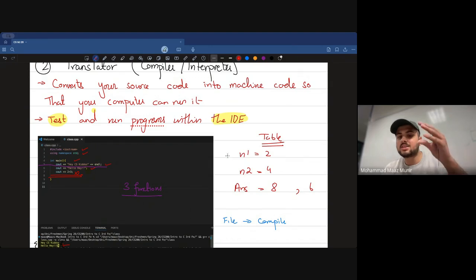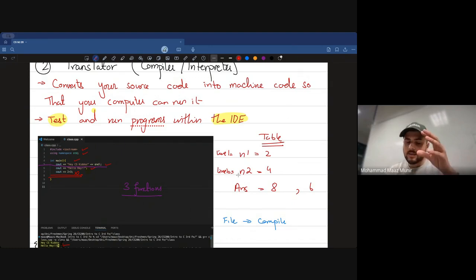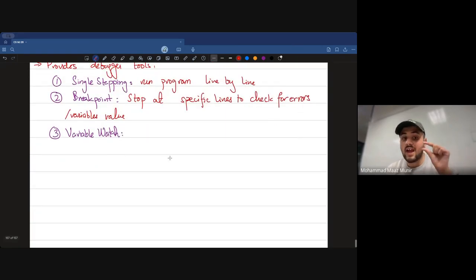So maybe at line number 1, this was the value. Maybe at line number 10 the value gets updated to something. So it basically allows you to have a look at the values within those variables in those programming statements, and this can allow you to figure out whether there is any sort of an error within your code or not.